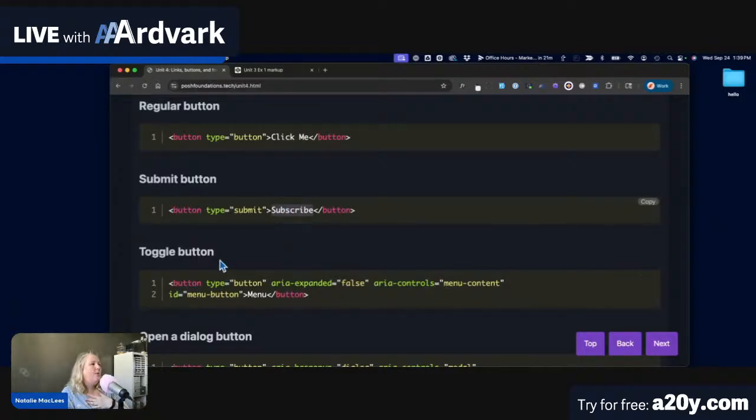And then here is how we would style a toggle button. So if we have a menu in this case, and we wanted to open and close it, right? If we think about the little hamburger menu, we want to open and close a menu. Here is how we would correctly mark that up. This gets done incorrectly a lot because some of the ARIA attributes and things get missed.